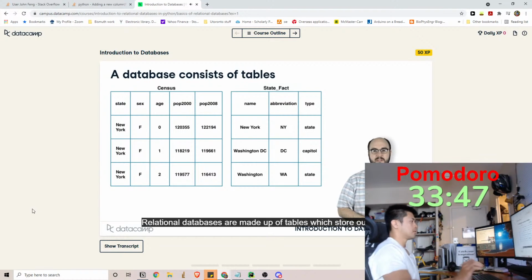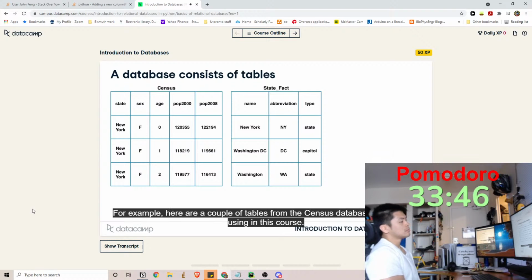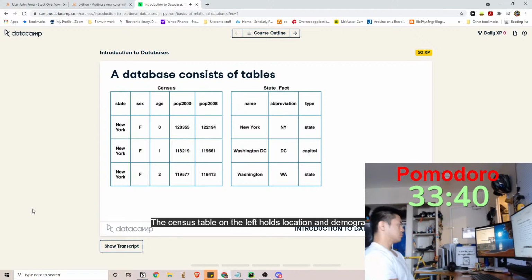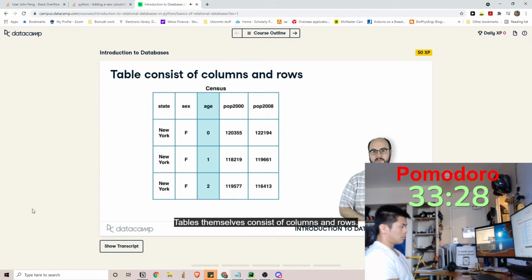Relational databases are made up of tables which store our data. For example, here are a couple tables from the census database that we'll be using in this course. The census table on the left holds location and demographic information along with population counts from the US Census data. Meanwhile, the state fact table on the right holds additional details about the states themselves, such as the abbreviation and type of the location. Tables themselves consist of columns and rows.